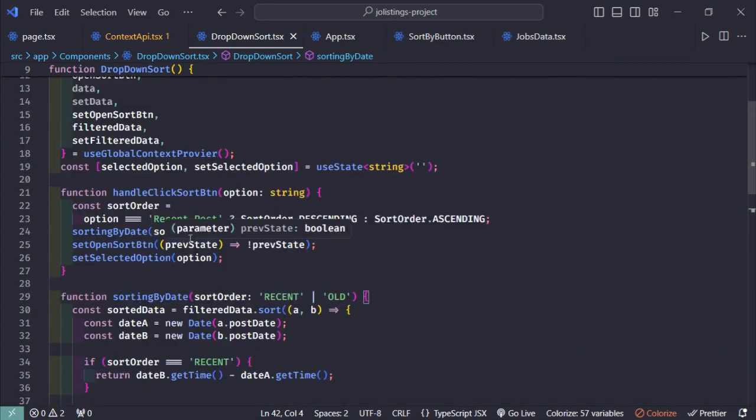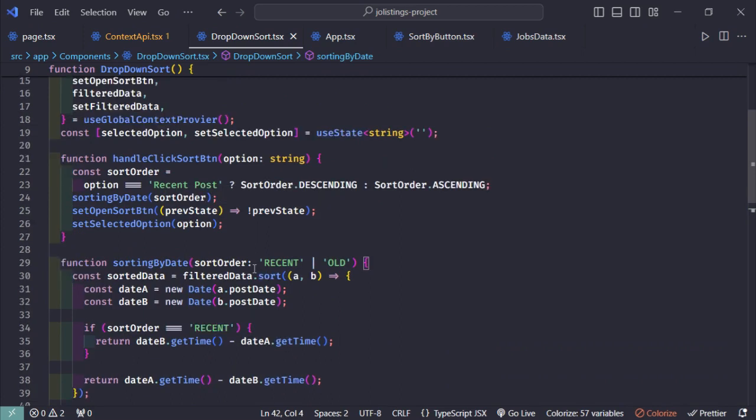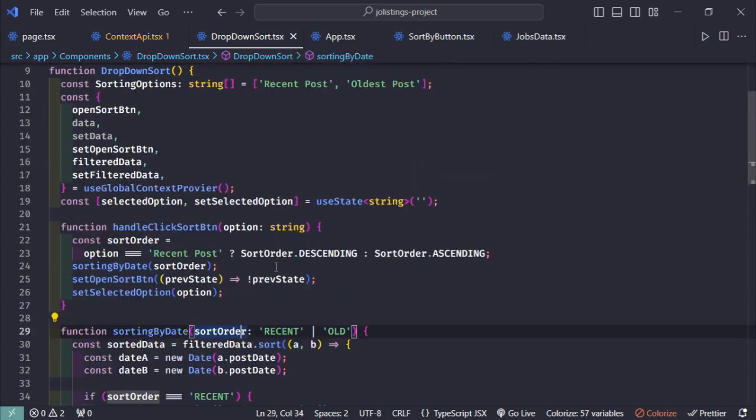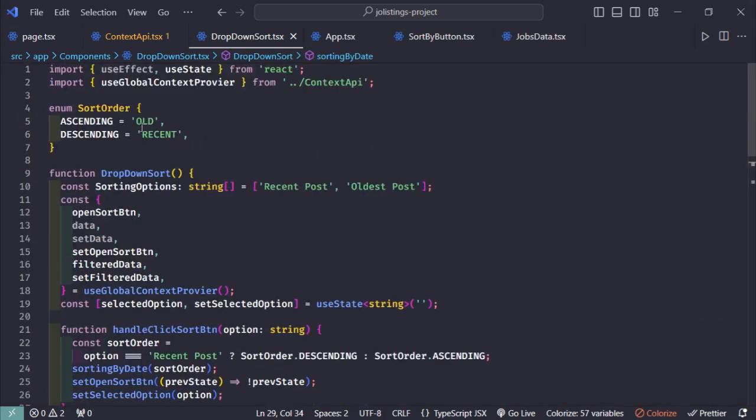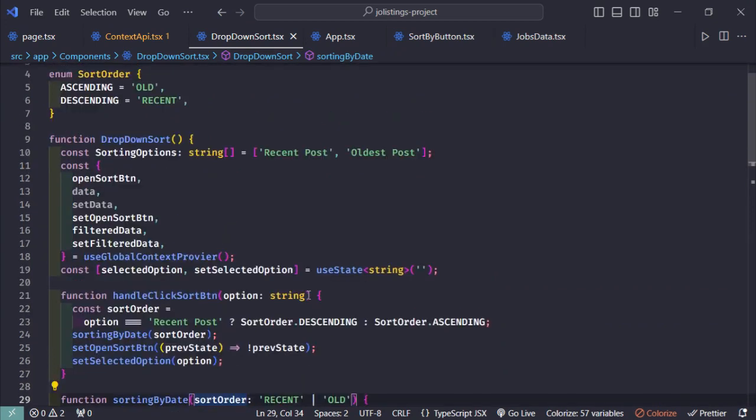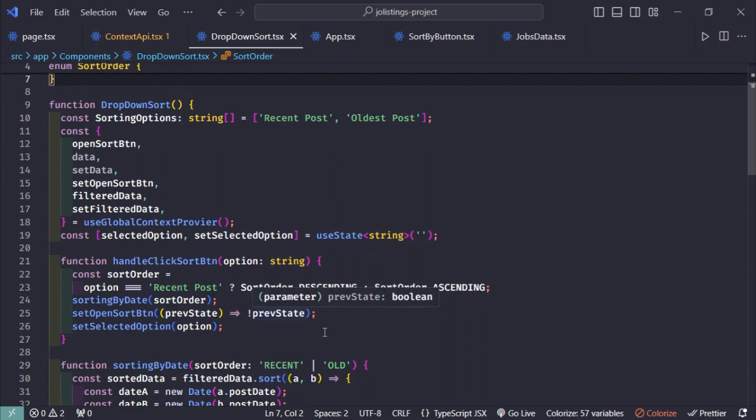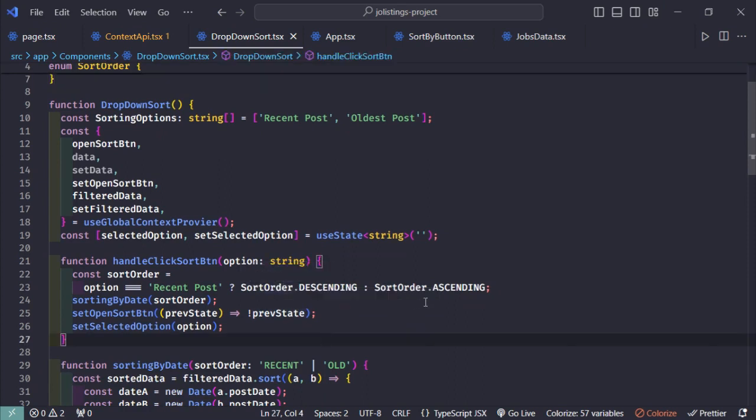And here in the handleClickSortButton, when we click on either recent or old posts, this is what's going to happen. We change the option here based on what we clicked. If we click on the recent post, we get the recent, and I'm using the enum here. You don't have to use it; I'm new to TypeScript and wanted to try something new, so I decided to try the enum to become familiar with it. But you can use directly here old or recent.